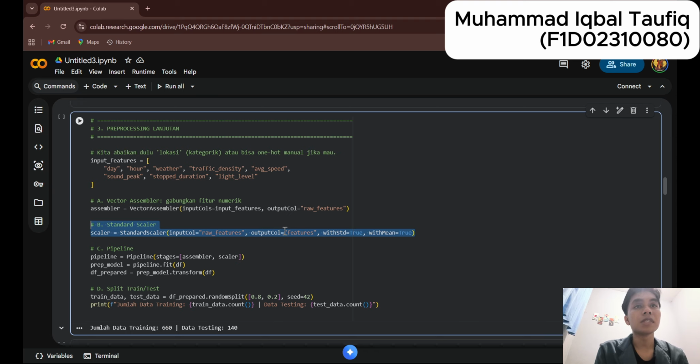Next, we move to step B, the StandardScaler. This is crucial. Our data has different units. For example, average speed might be 0 to 100, while light level could be in the 1000s. Without scaling, the model would be biased toward the largest numbers. By setting withMean and withStd to true, we normalize the data to a standard distribution, or z-scores, putting all the features on a level playing field.